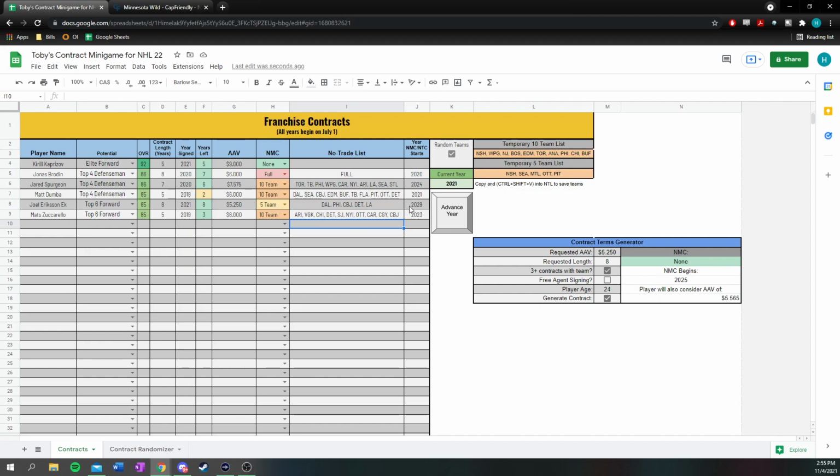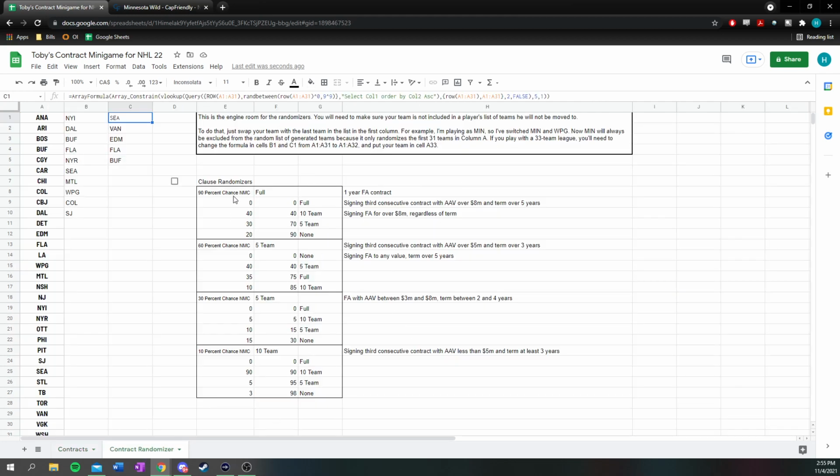He has a 5-team no move kicking in the final year of his deal. Okay, so what else? I mean, that's pretty much it. If you're sick of looking at this stuff change, just uncheck generate contract and random teams. You won't see it flashing at you. So if you want to look at the odds of someone asking for a no move and what type of no move, that's all on this page.